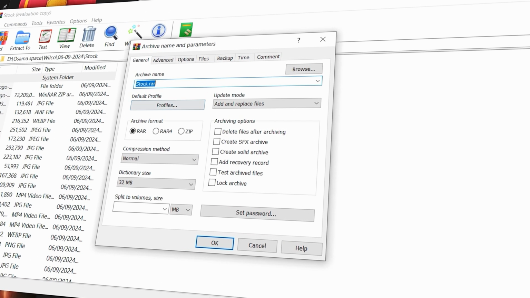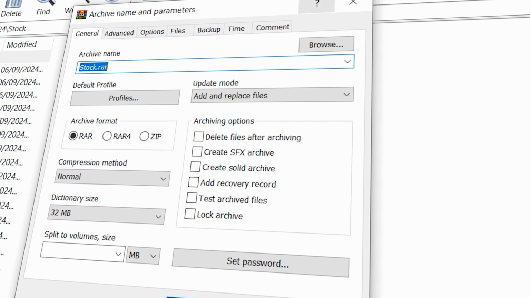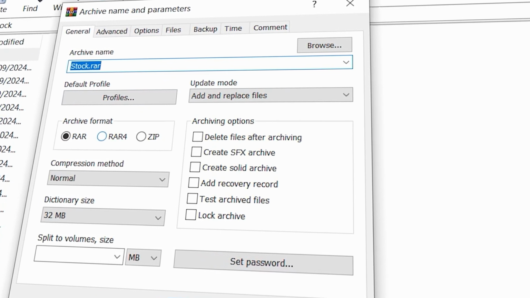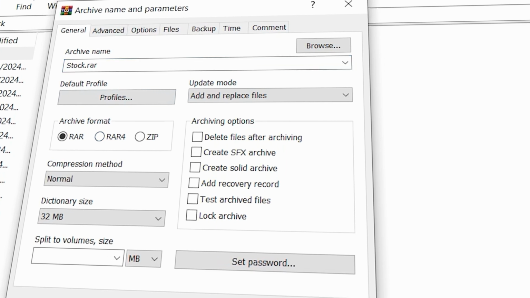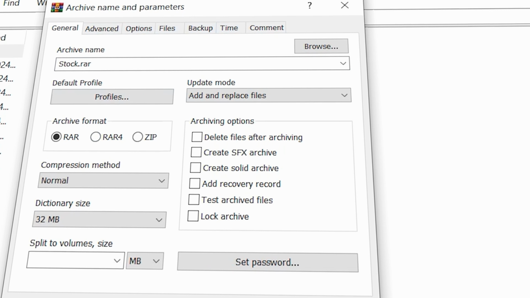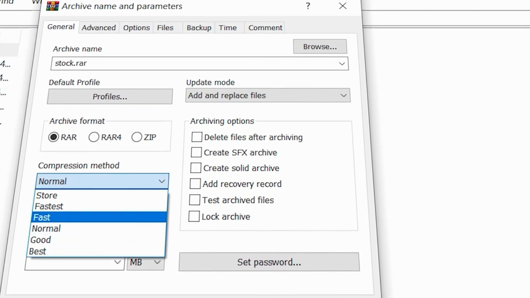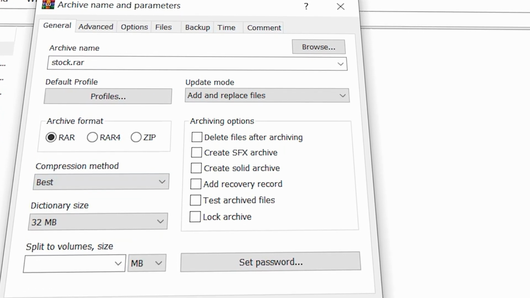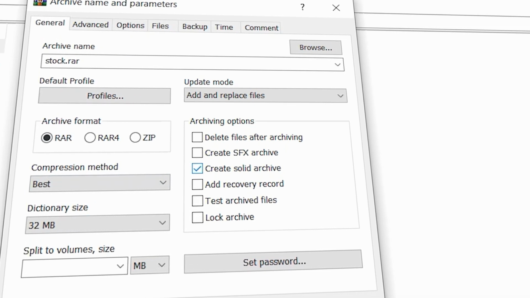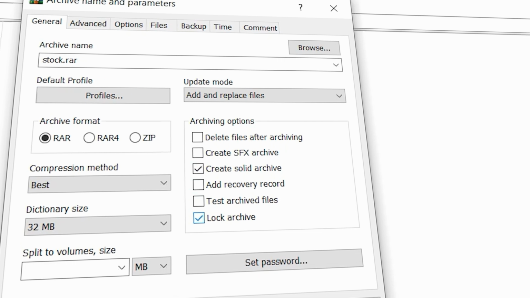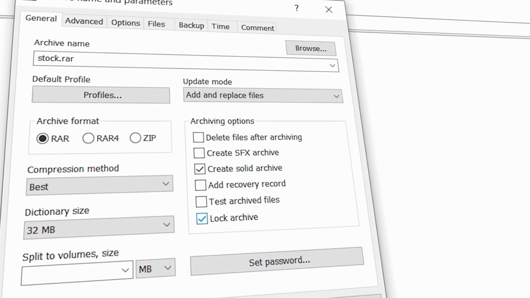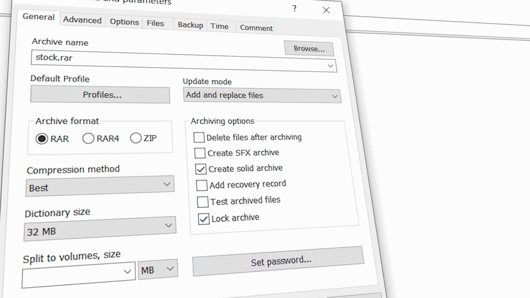Here, in the General tab of the Archive Options window, select the file name and the desired compression format from the Archive Format drop-down menu. Here, select .RAR, as it is the native format of WinRAR, and this offers the best compression ratio. Now, in the Compression tab, choose Best for the best compression level. It will make your file much smaller, but it takes longer to compress. Now click Create Solid Archive and Lock Archive, then lastly click on OK, which will start the archiving process. Now WinRAR will create the archive file in the specified location.